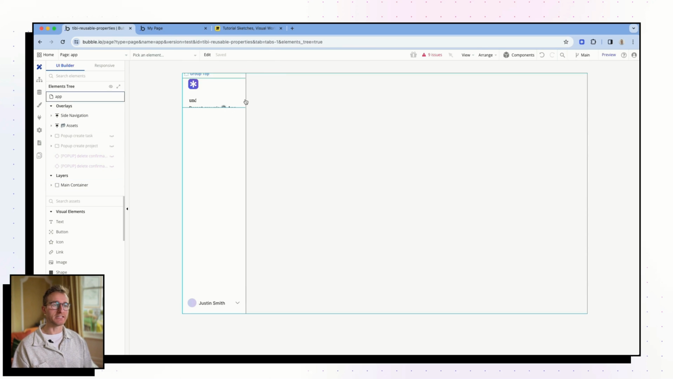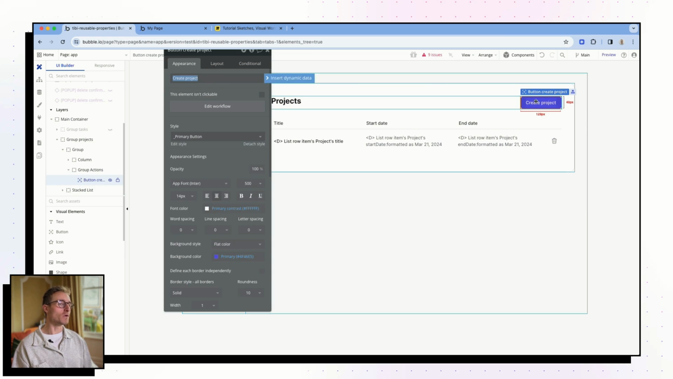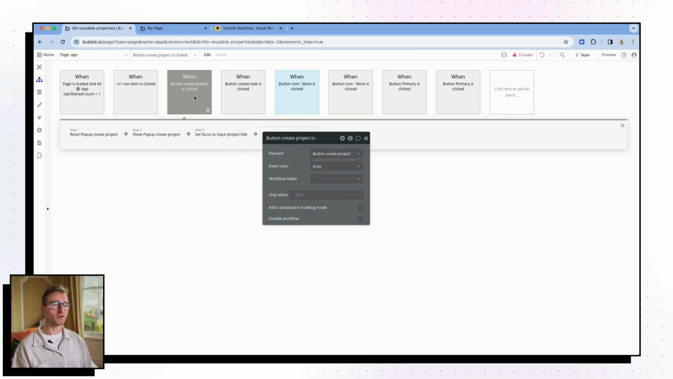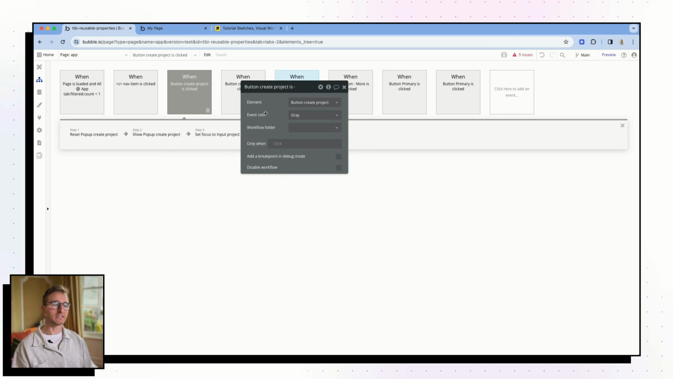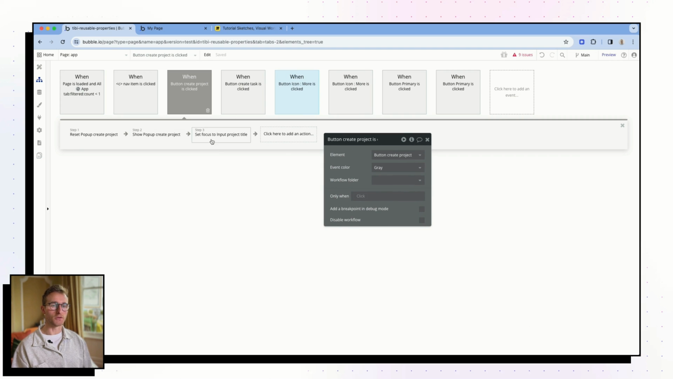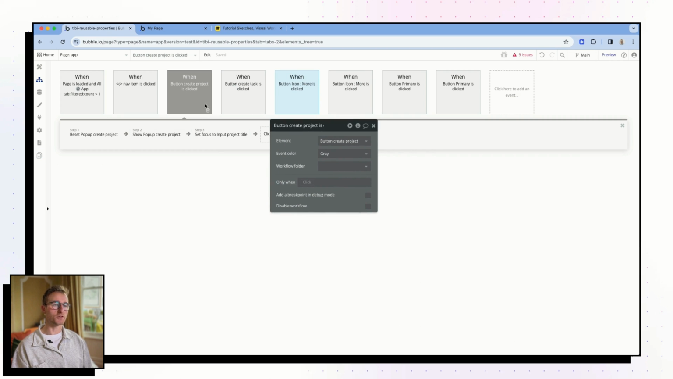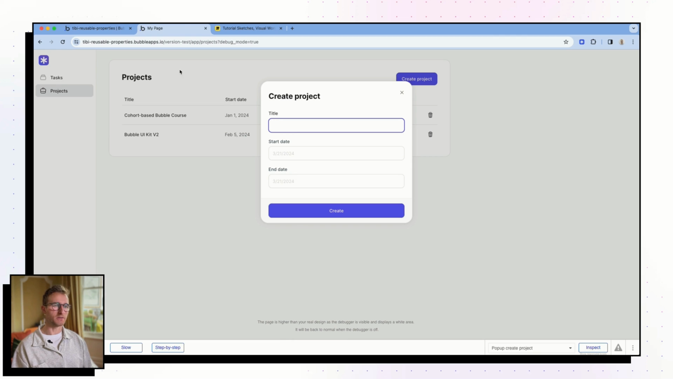So just to test this out, let's say we've got our group projects here, and we want to have some conditional logic. So I've got some logic that says when this project is clicked, then we're going to show these values. That when the project button is clicked, then we're going to launch a pop-up to create a project.